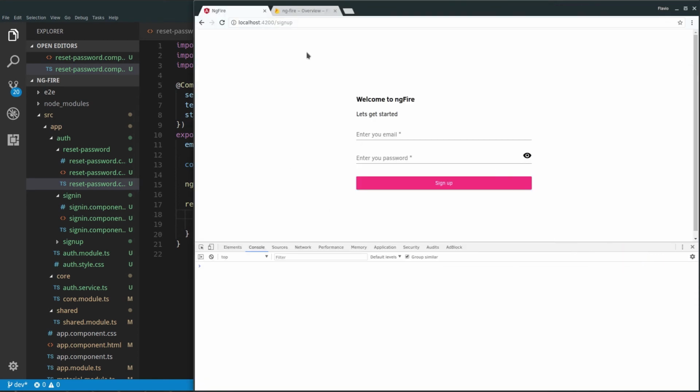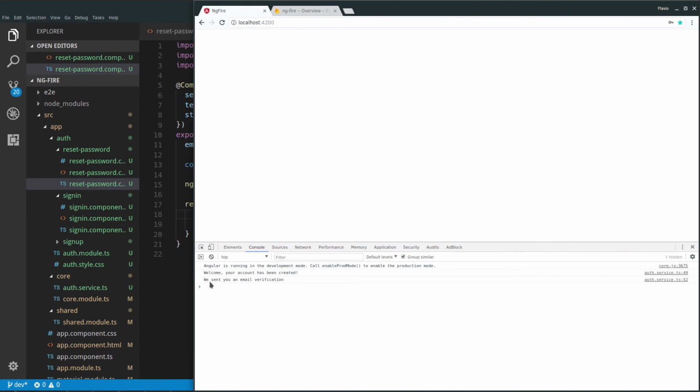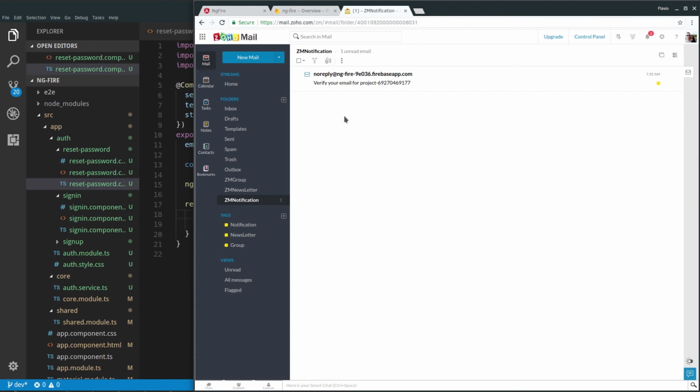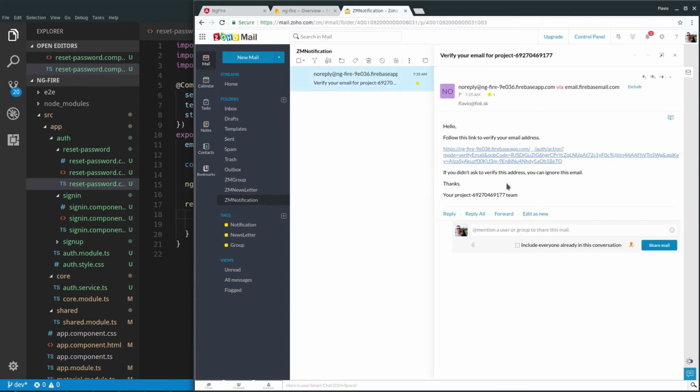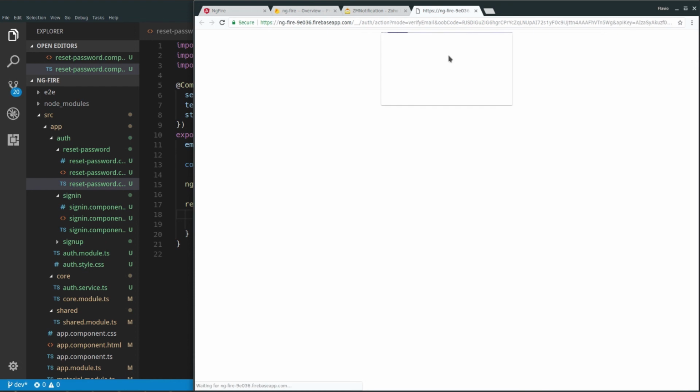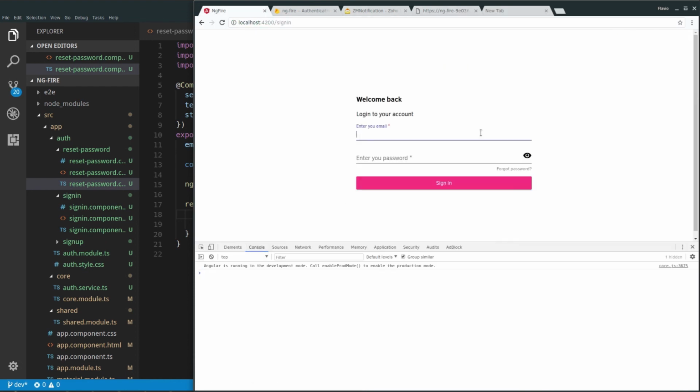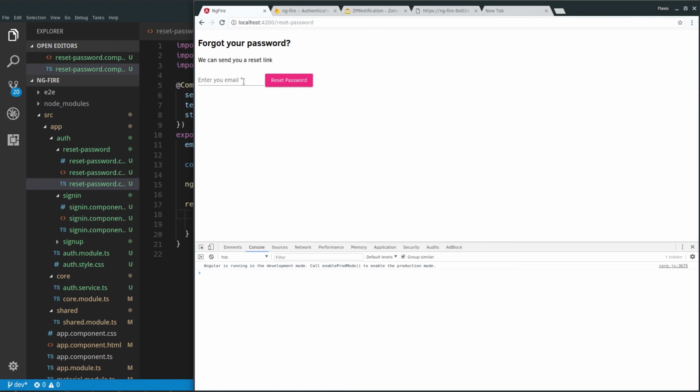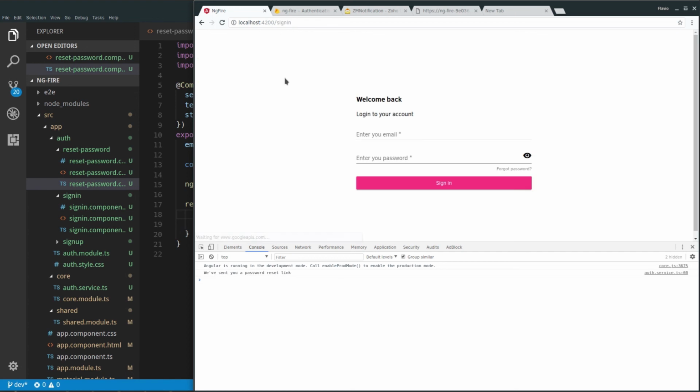Okay, now let's try it out. Sign up, let me create a new account. Okay, it's been created, and we sent you an email verification. Okay, now on my email, I received a link. Click this link to verify your email. Verified. Now let's try the password reset. Forget password. Yeah. Send. We've sent you an email link.